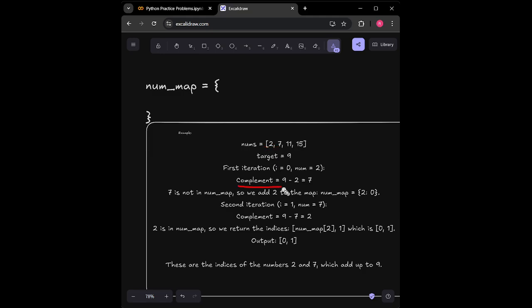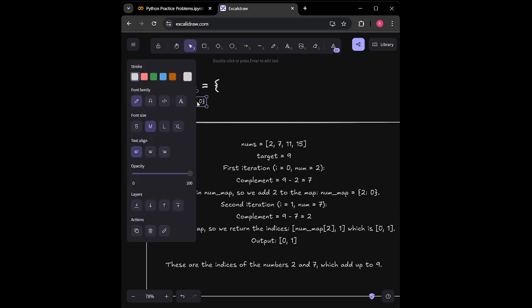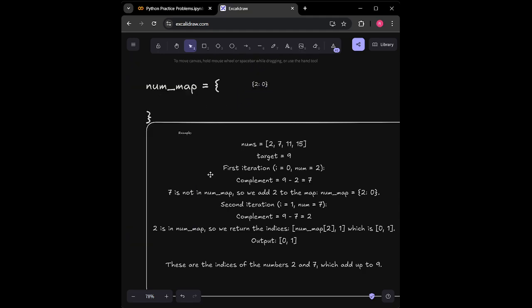I find the complement. This means I subtract the current iteration value from the target value. Here the complement is 7, and I am checking my map to see whether that value is available or not. If not, I will add the value and the index. So let's add. Here I add my value and index in my numMap.